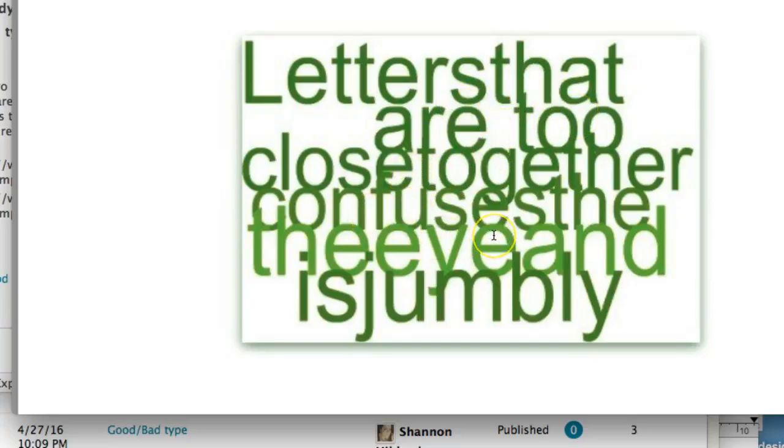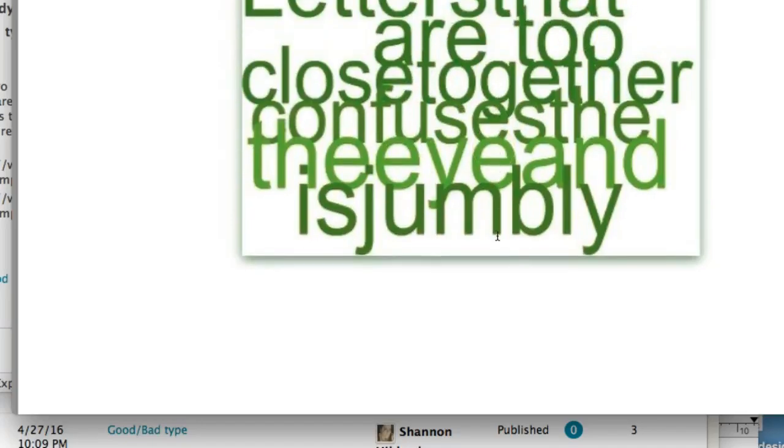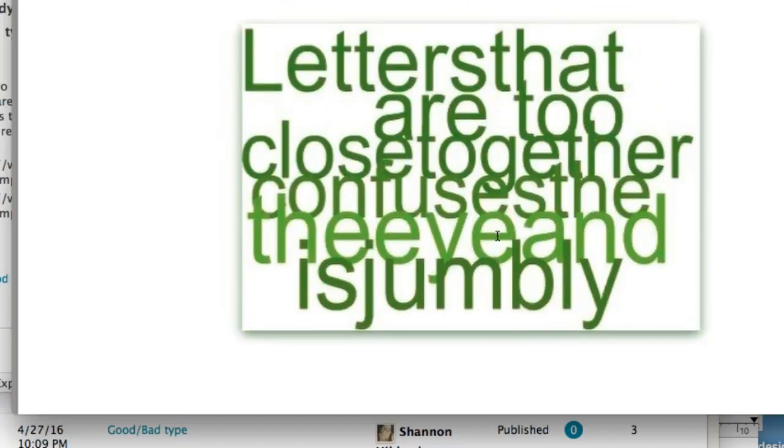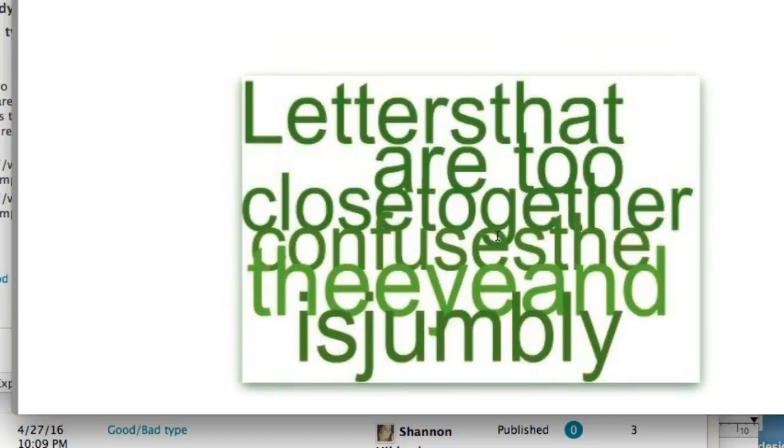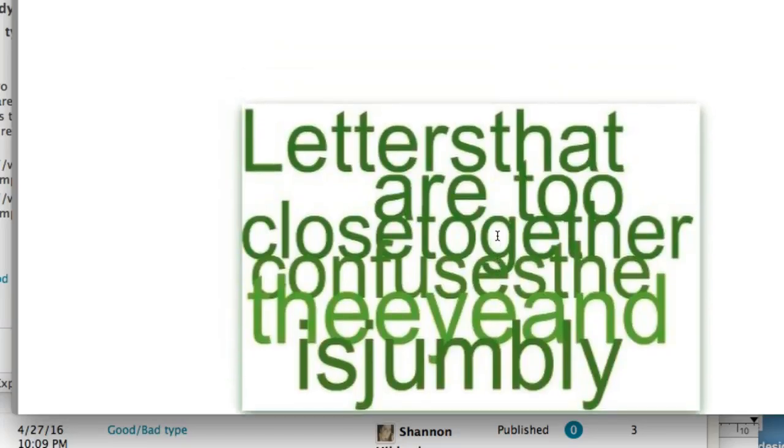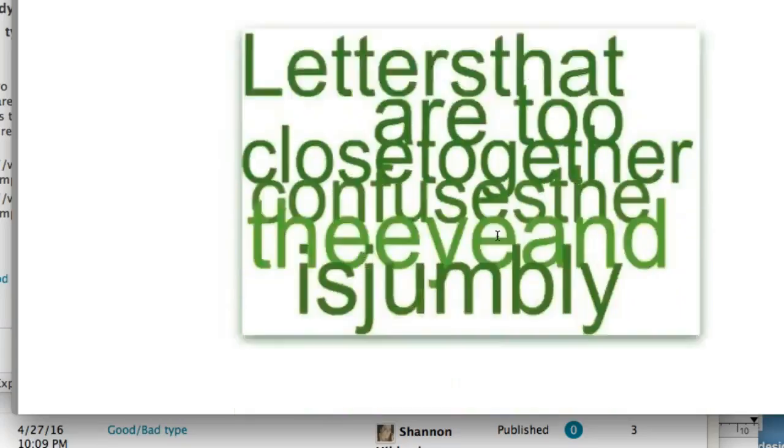So yeah, this example just nails it, how horrible it can be to work with letters that are too tightly kerned or too tightly leaded. So that's a really good example.